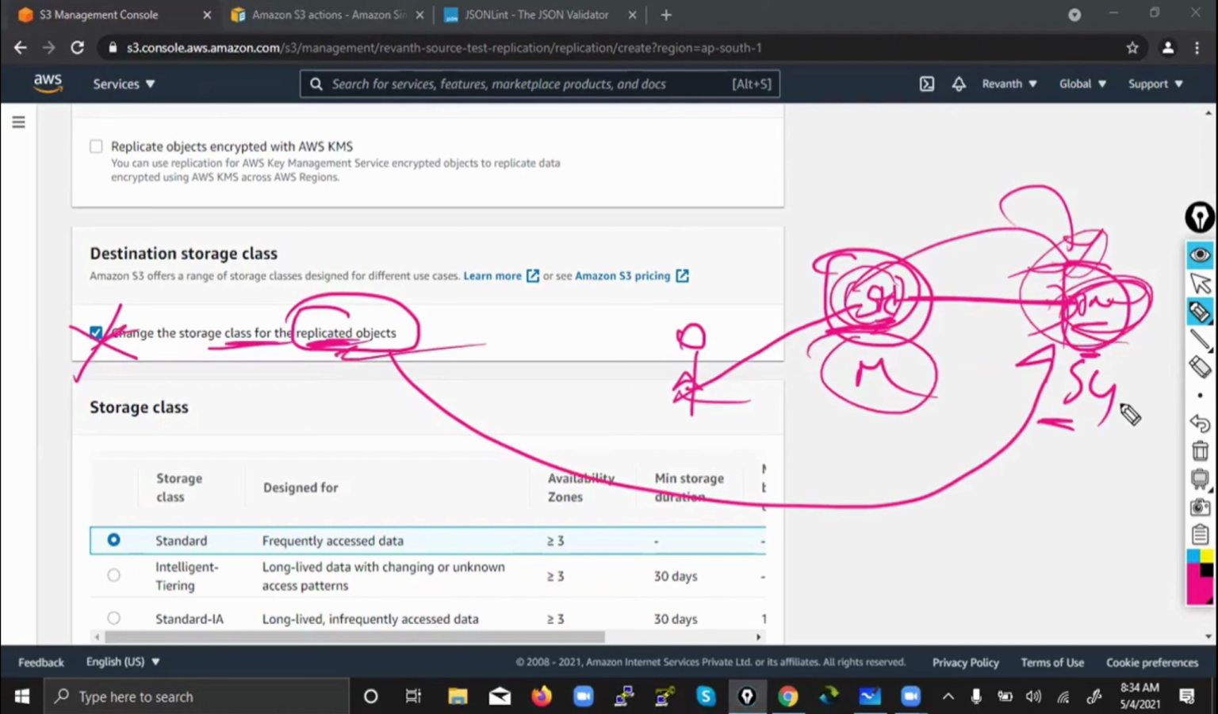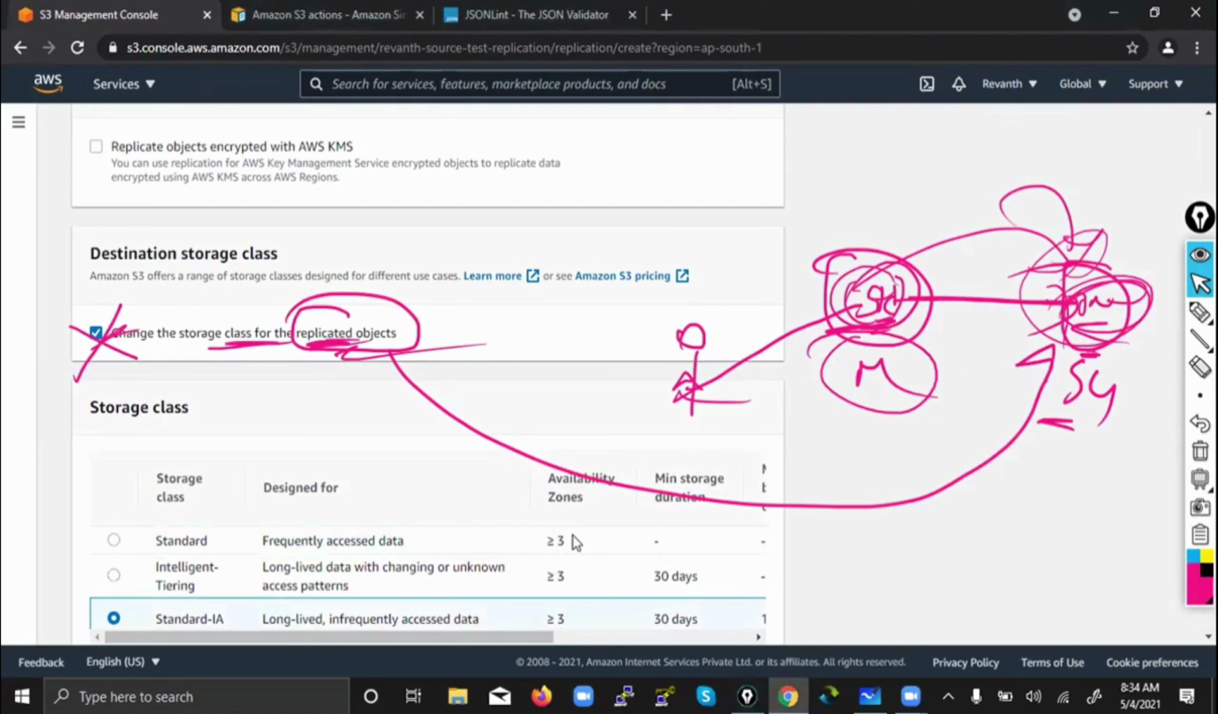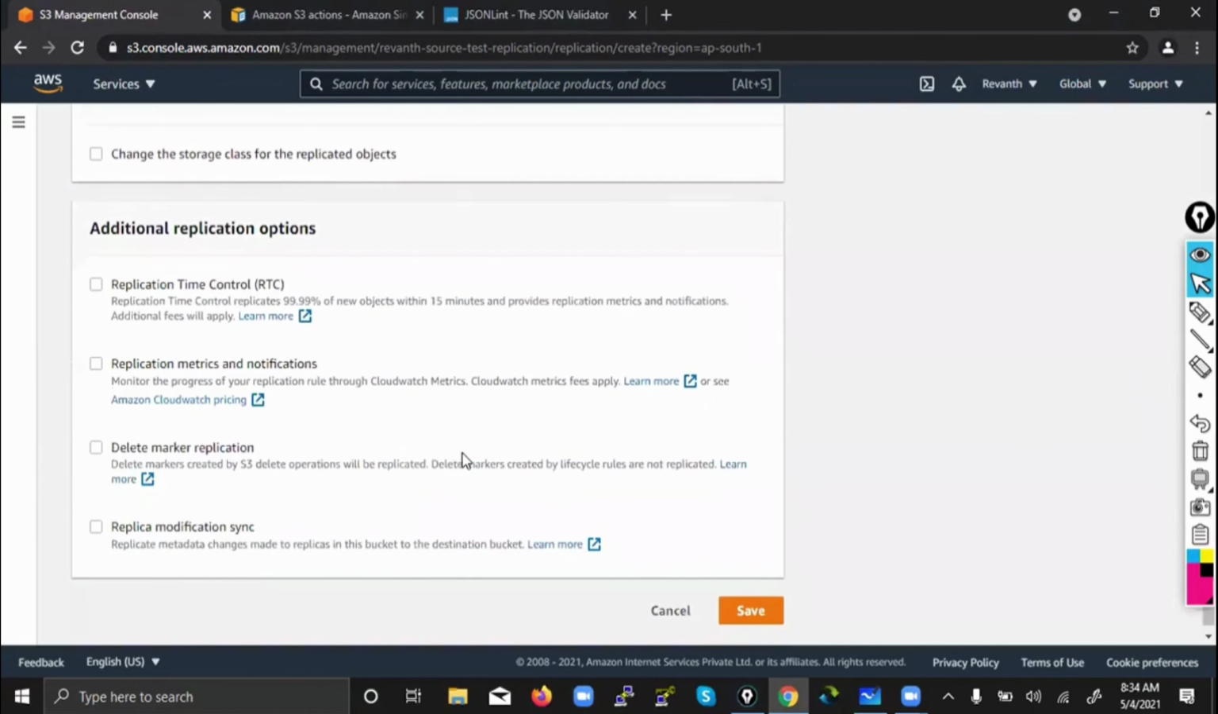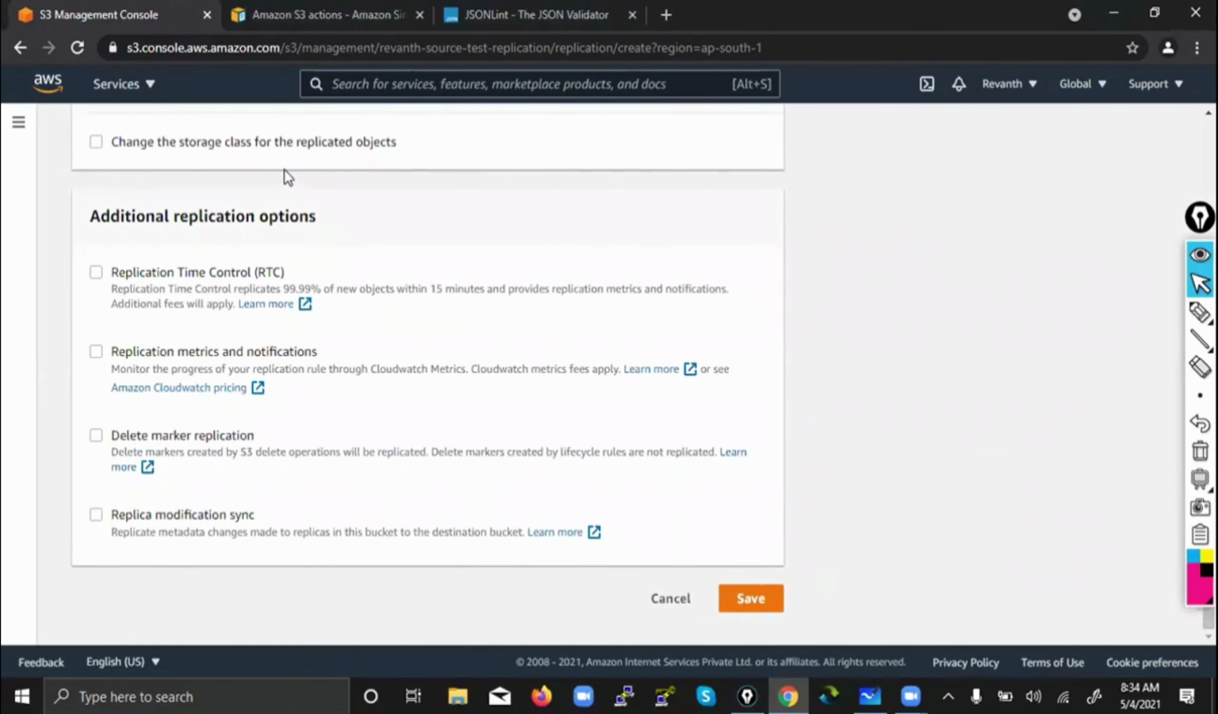If you want, you can change it here below. You see, there are options: Standard, Intelligent, Standard-IA. It's okay, let's leave it. We don't want to change it, so don't mark this option. Automatically this will work. And these are some additional options, not compulsory, just additional, if you want to do something with the replicated object. And then save.